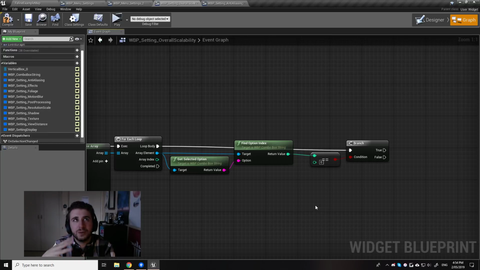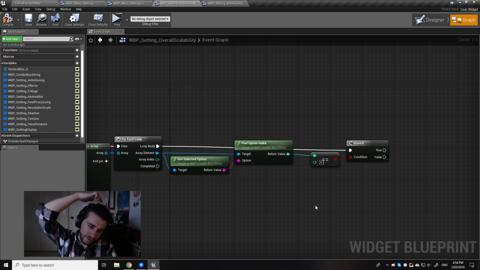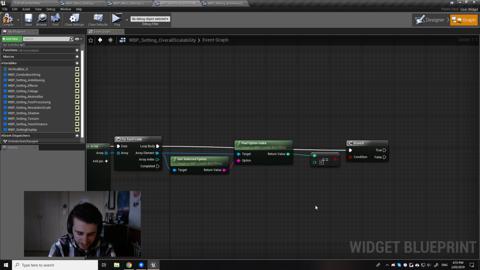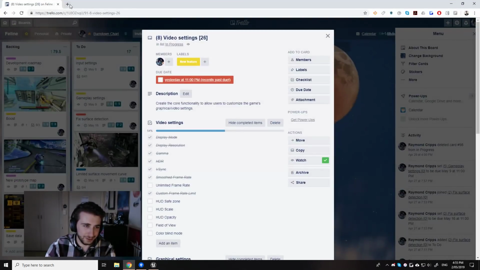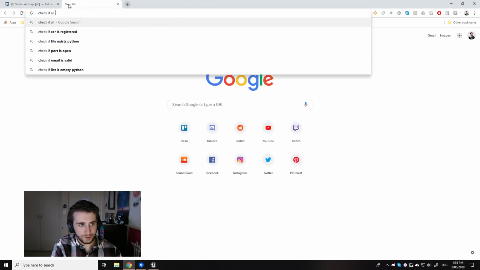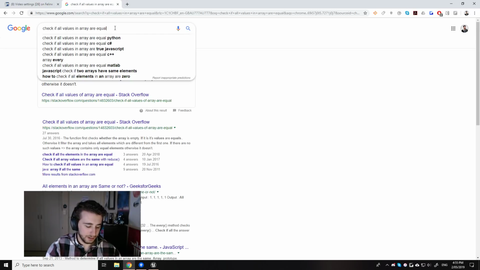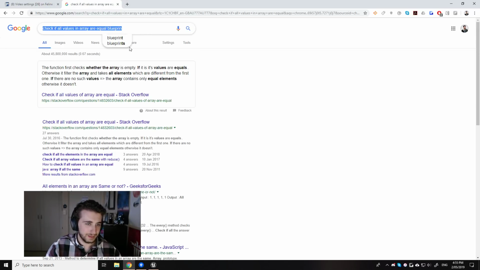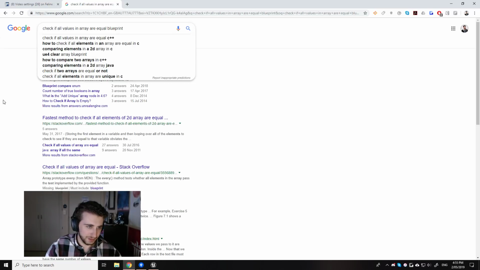Is there a way, like, okay, I'm going to try and word it in English. How to check if every item in an array is equal, if every value of a variable in an array is the same. That's kind of, I think, what I'm after. Let me type that into Google. So, check if all values in array are equal. Not JavaScript. Blueprint. Oh, maybe. Yeah, Blueprint. Let's just see what people do.